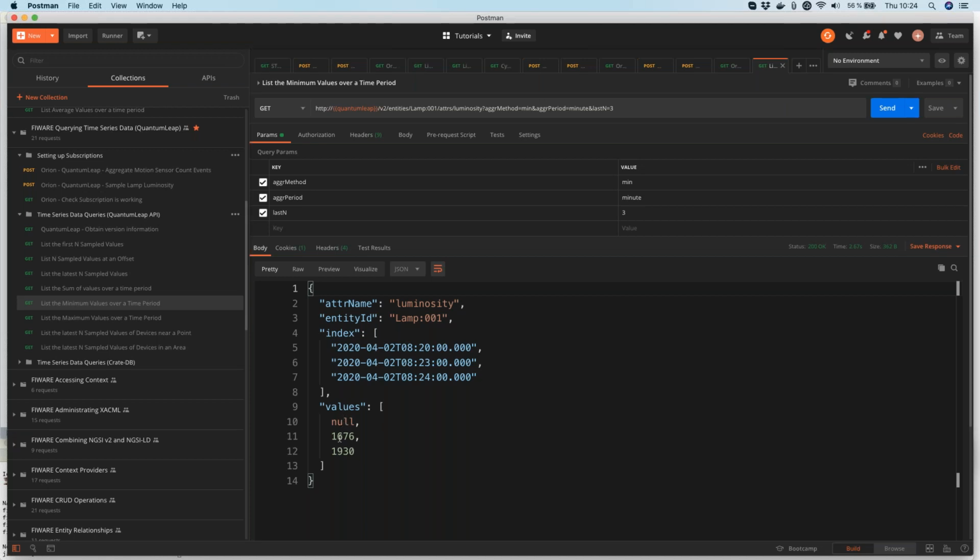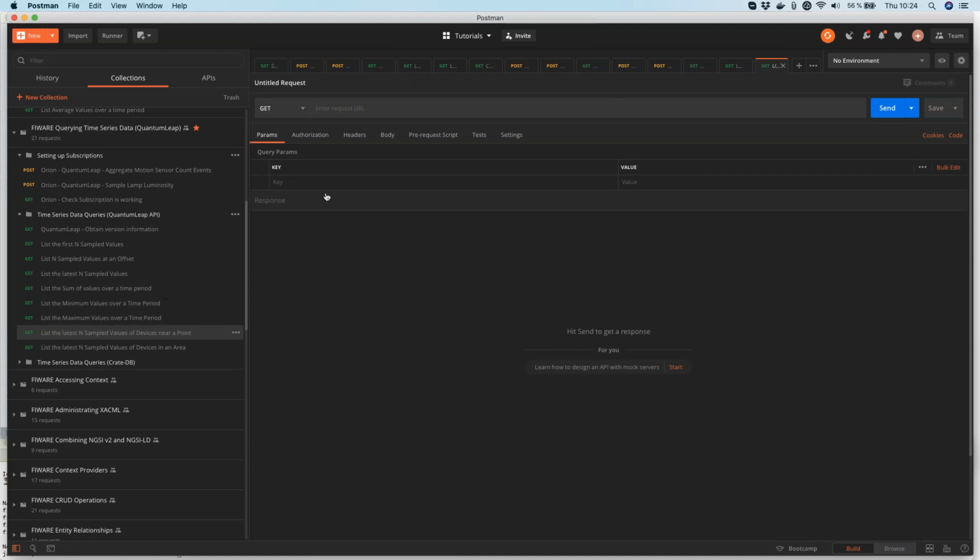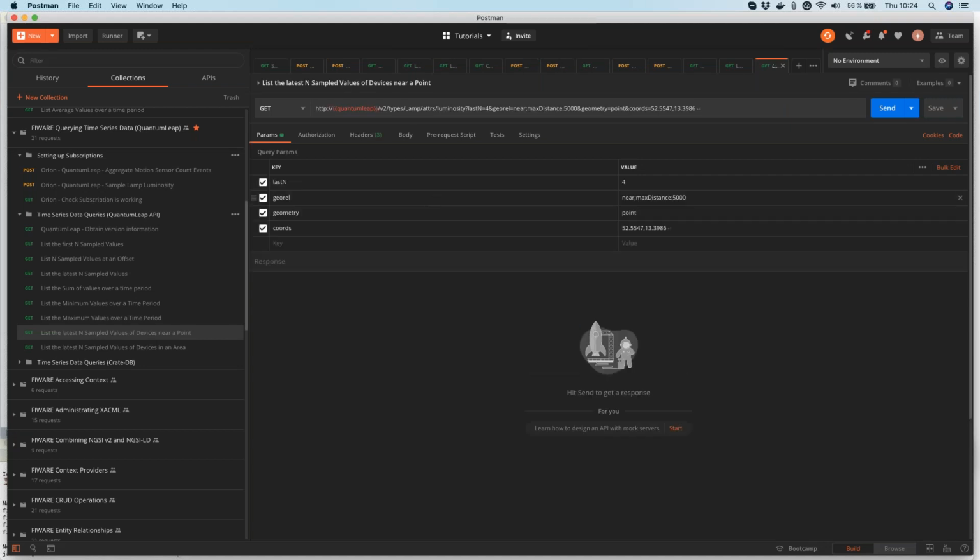The first value was null, and then the lowest values are 1600 and 1900. Or you could, of course, add in geofencing, and geofencing is just purely done using the standard parameters you would use in a context broker. You would use a geometry and coordinates to find out what is, in this case, georel near, which is within 5 kilometers of the point XYZ.